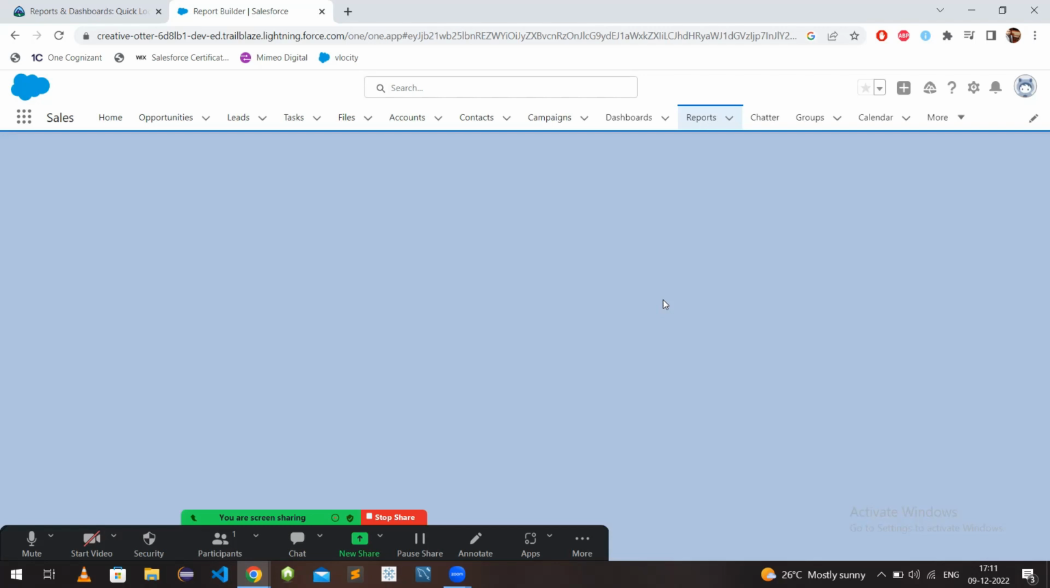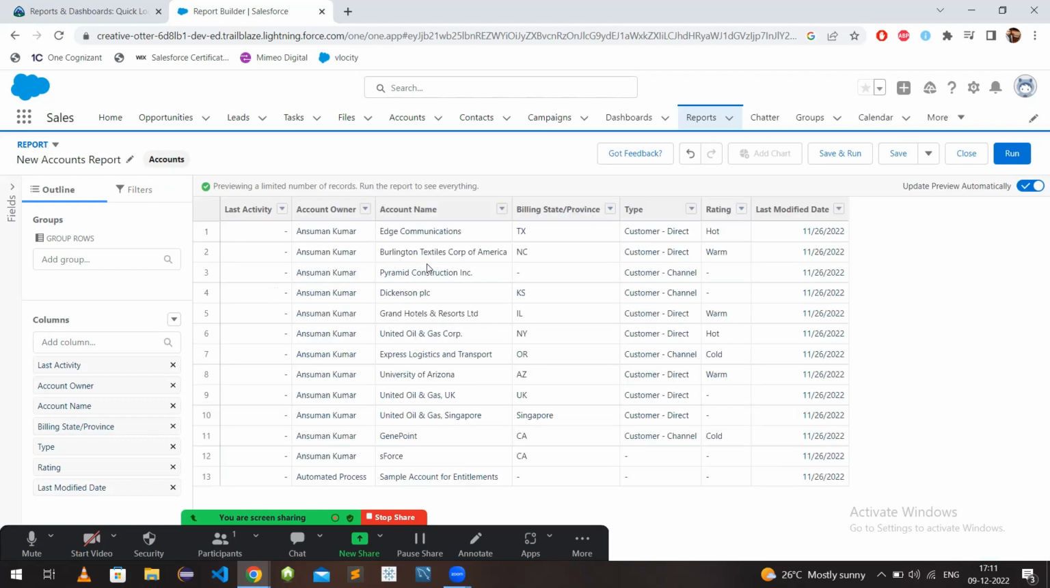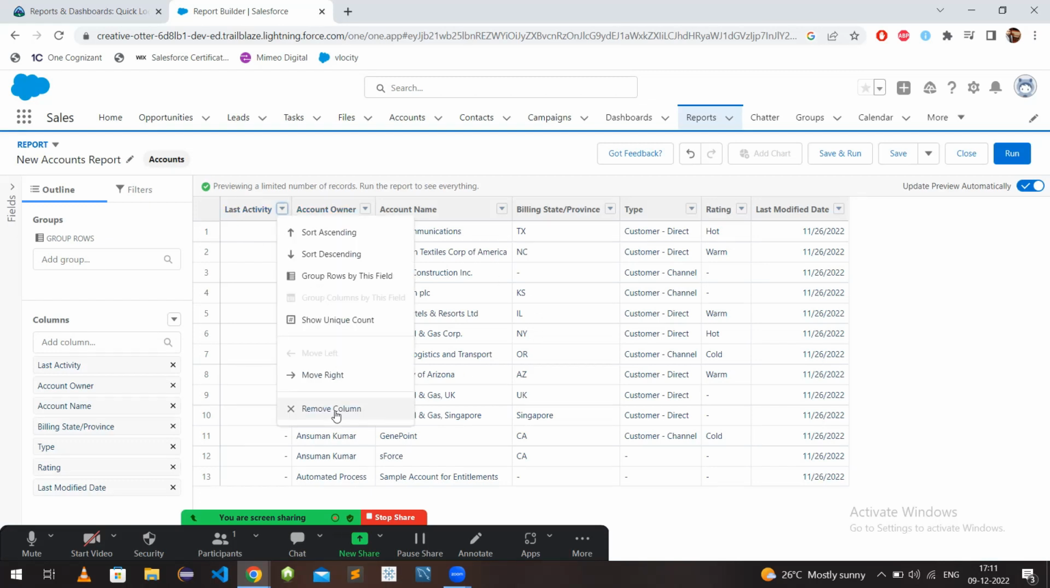As we already know, what is a report? It's a tabular representation of data, representing data in a tabular format. So that is called a report. There are various kinds of reports, like this tabular report. Then we have other kinds like summary and matrix, which we'll be discussing now.